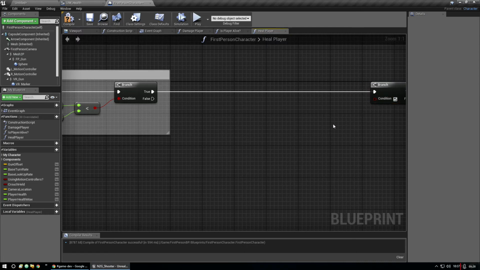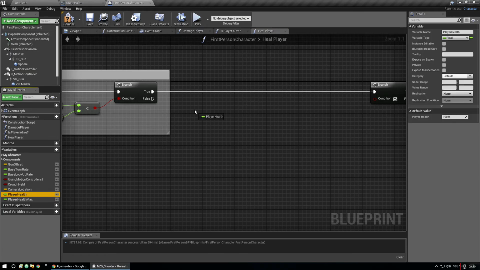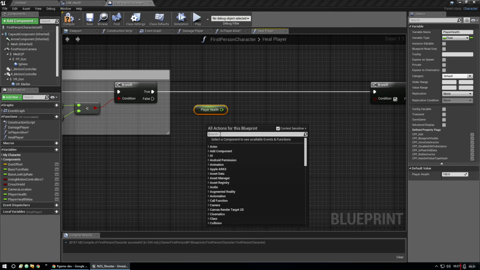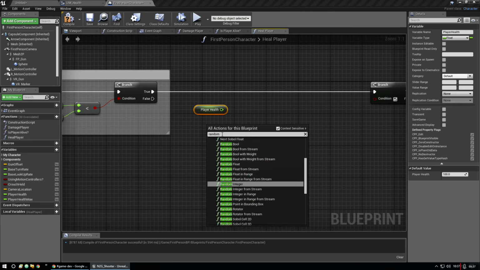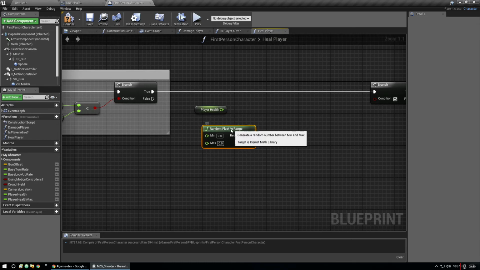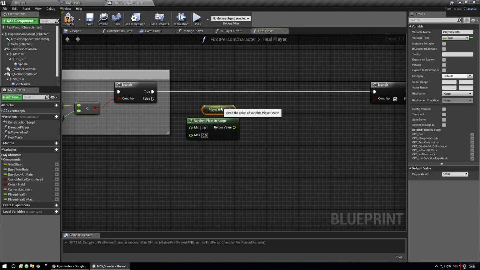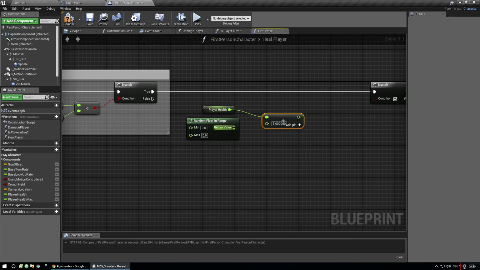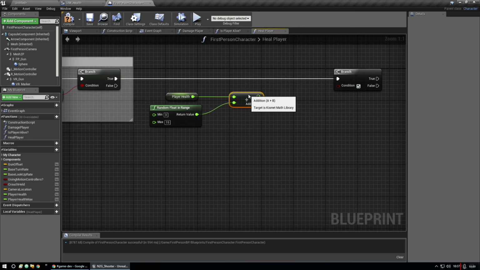So we need to get player health again. We need to generate a random, because we're just healing a random float in range. And then we're going to add these values together, so a plus sign, float plus float. And we're going to say 3 and 15. Let's just keep it simple. This is our health that we can add.